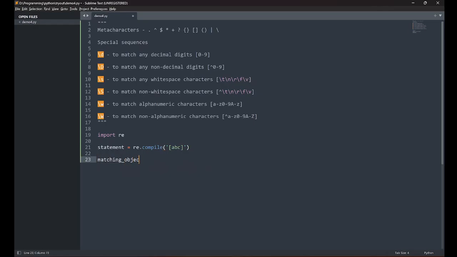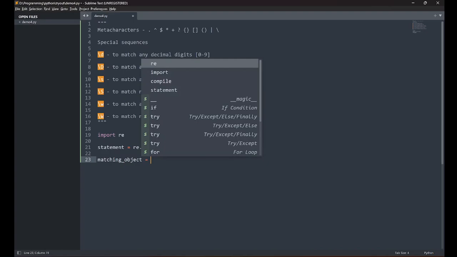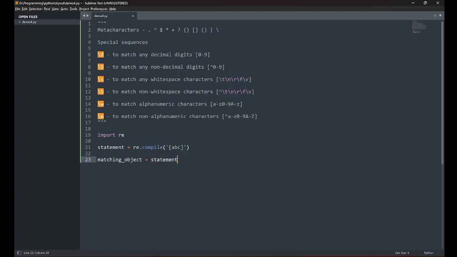Matching object is equal to statement.search A. If matching object is not None, print match found, matching object.group, else print match not found.